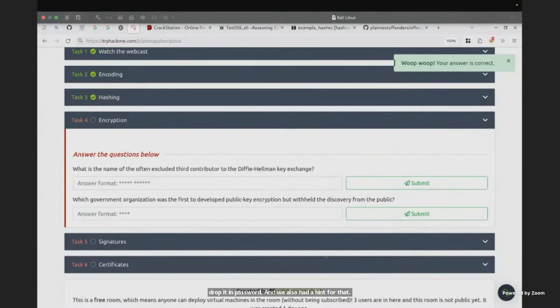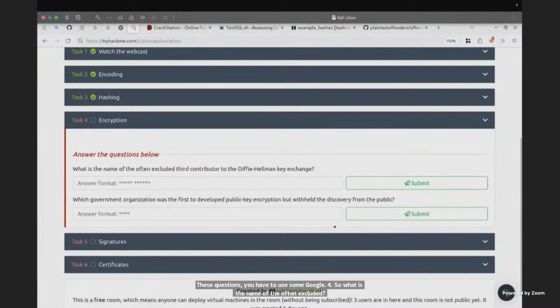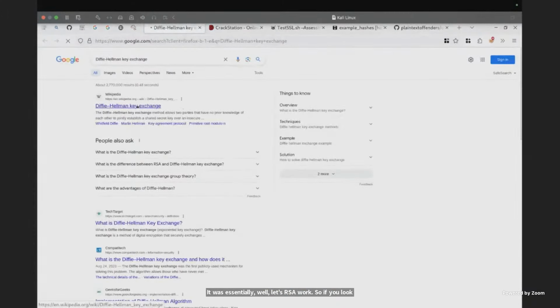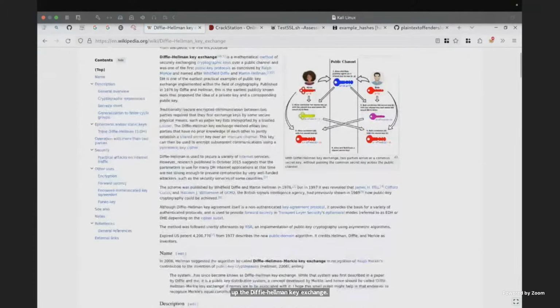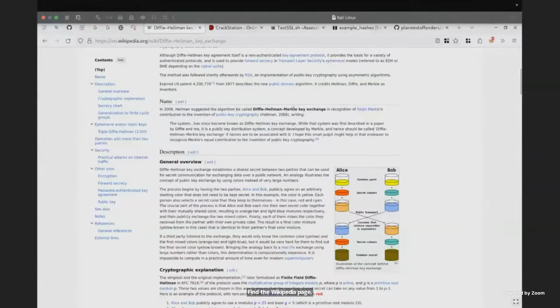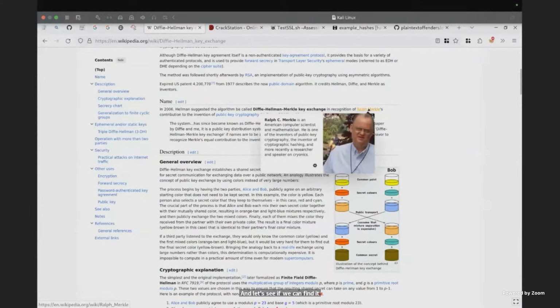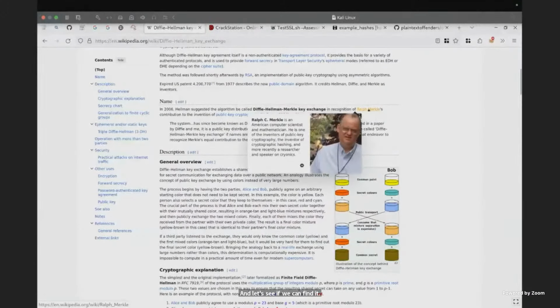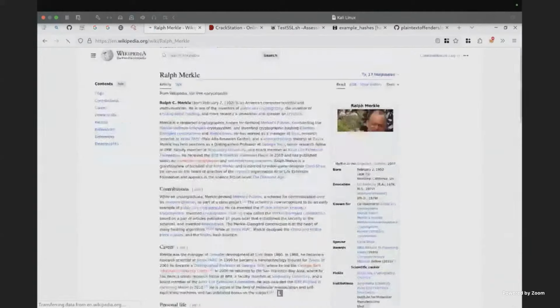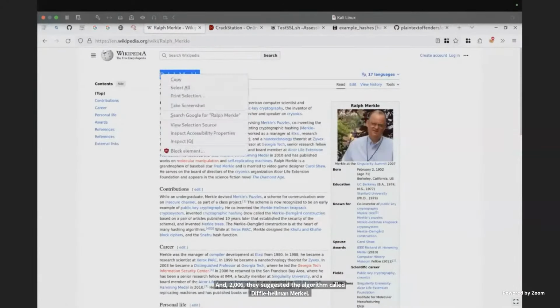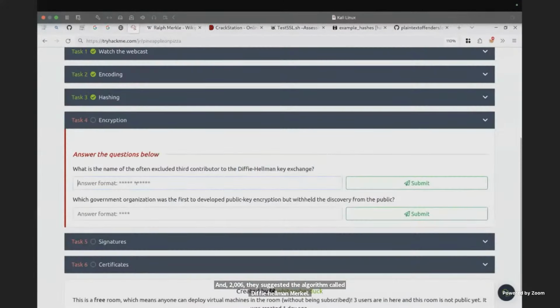Encryption. So these questions you have to use some Google for. What is the name of the often excluded third member of the Diffie-Hellman key exchange? We didn't talk about the Diffie-Hellman key exchange, but it's essentially what lets RSA work. So we can look up the Diffie-Hellman key exchange, find the Wikipedia page, and see if we can find Merkle. In recognition of Merkle, in 2006 they suggested the algorithm be called Diffie-Hellman-Merkle, and no one has followed that advice. Let me drop that.